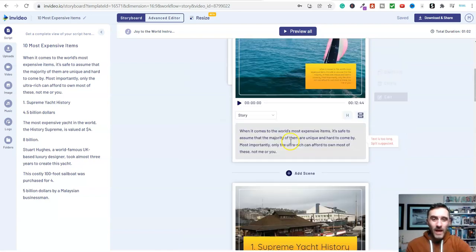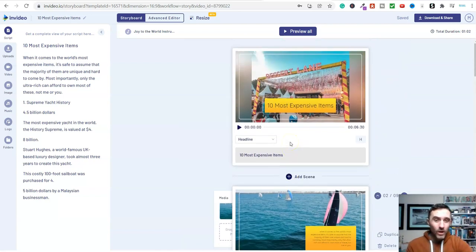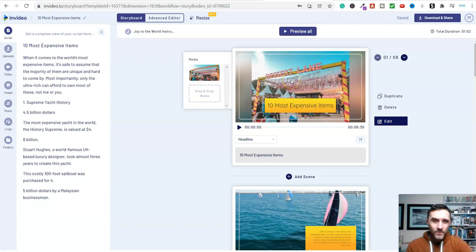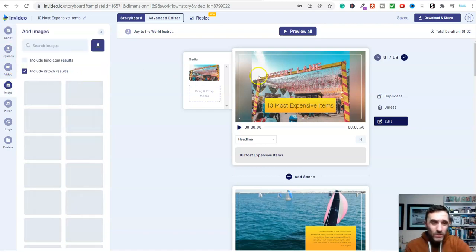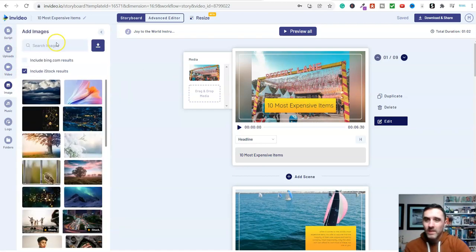Now, if you don't like any of the images in here or any of the videos like this one here, you can change this. So you see over on the left-hand side, you've got videos, images. You can even upload your own as well if you want. You just click on here. So we've got 10 most expensive items. So let's go and see if we can find an image which is better than this one, for example.